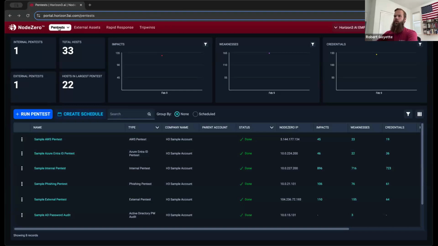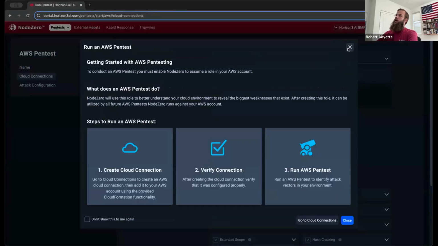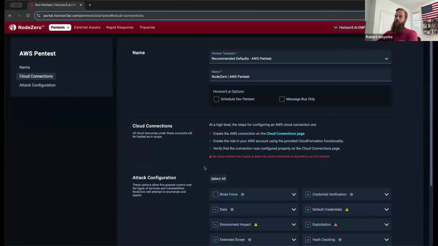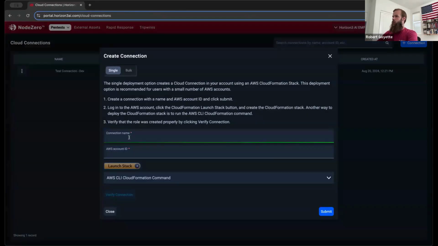So first, I'd like to go over the cloud connections and talk about what those are. You can navigate to them by clicking the pen test dropdown. You'll also find that if you try to run an AWS pen test and you don't have a cloud connection set up, it'll have a link here, so you can jump to the cloud connections page. And then you can click create connection. So here you'll put your cloud connection name.